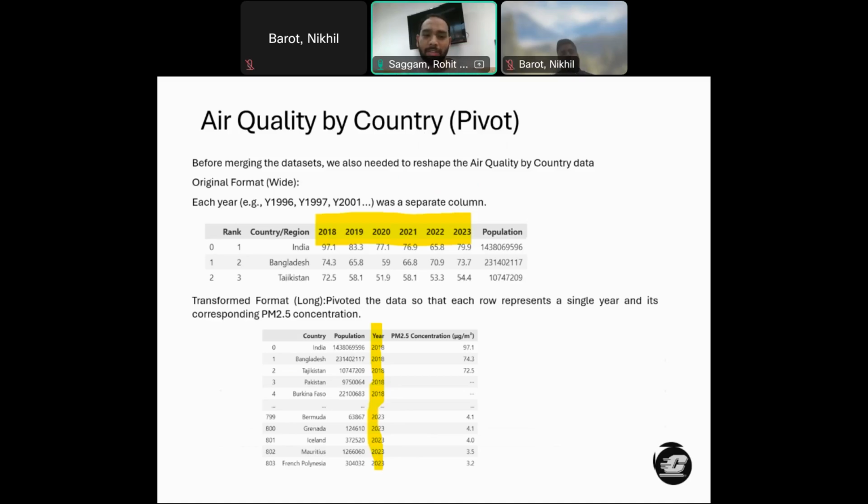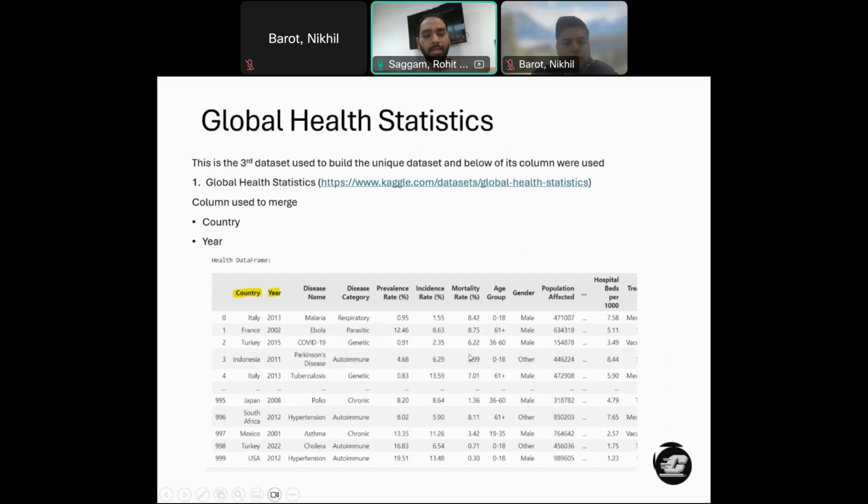As Nikhil said, we got this data through web scraping. This is how it looked when we got it from the website. We had years in different columns, so we reshaped it, converting it from a wide format to a long format. After converting it, we got all the years in one column and the corresponding PM2.5 concentration values. This is another data set that we used, called Global Health Statistics. Here also we identified that country and year columns are the ones we will use for merging our data sets.